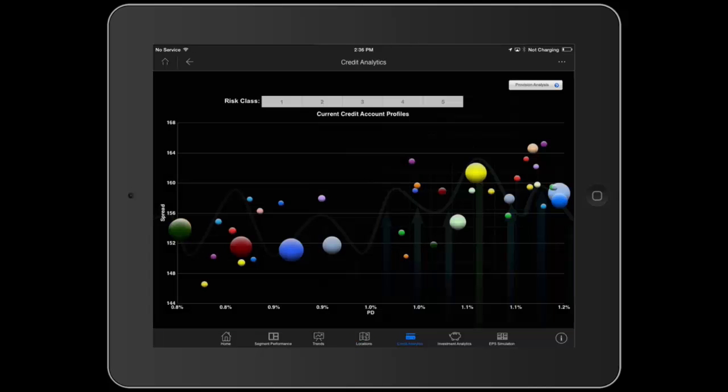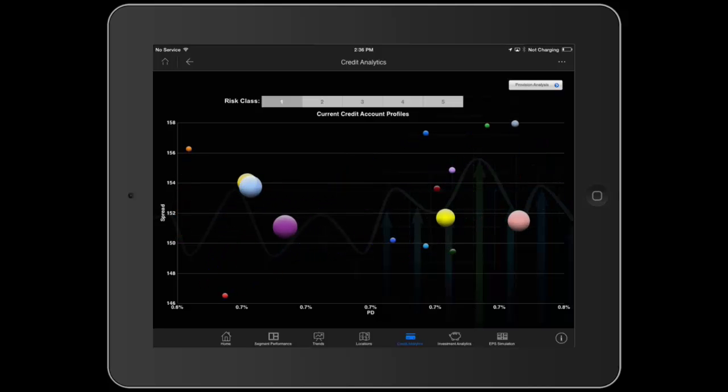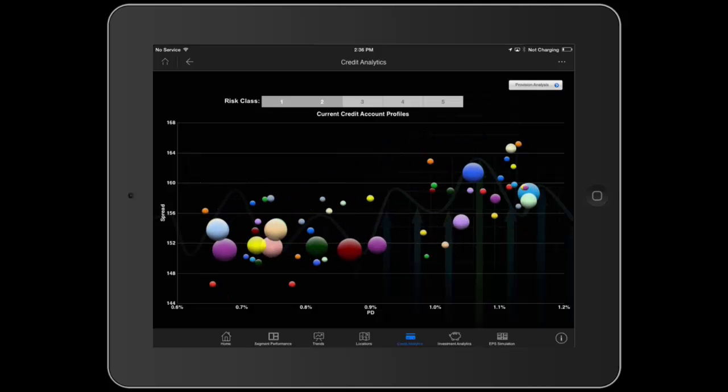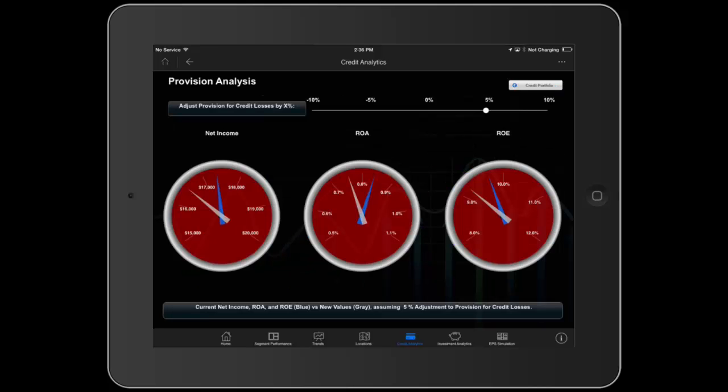We can also do a credit analysis where we can add risk class to only look at those risk class that are pertinent to us. We can also switch over to the provision analysis and change the adjusted provision to see how it's going to affect our data.